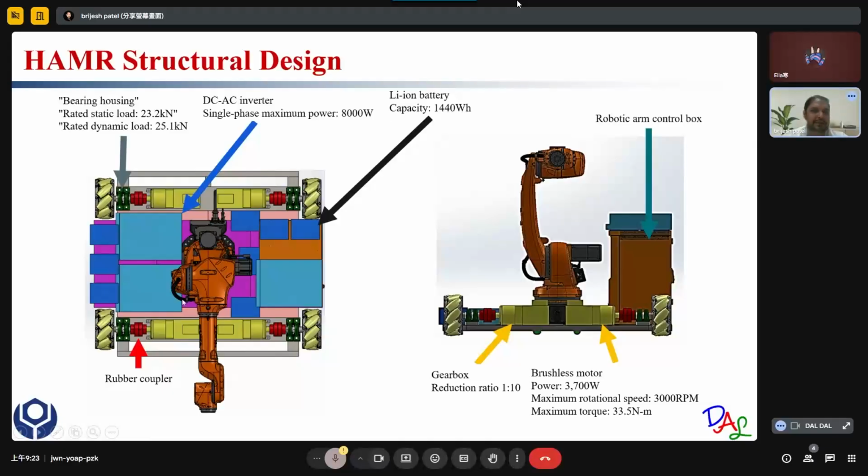All this body hosts the lithium ion battery with a capacity of 1440 watt hour, and you can see that there are 1, 2, 3, 4, 5, 8 batteries, which can sustain this HAMR for around 30 minutes. The robotic arm control box is hosted at the side in order to balance the whole component and sustain the center of gravity of the AGV.